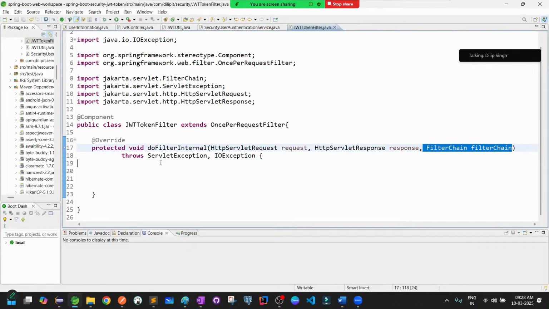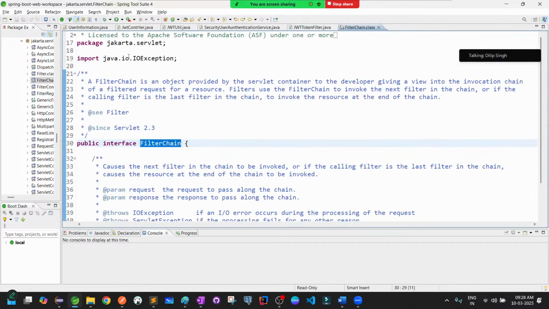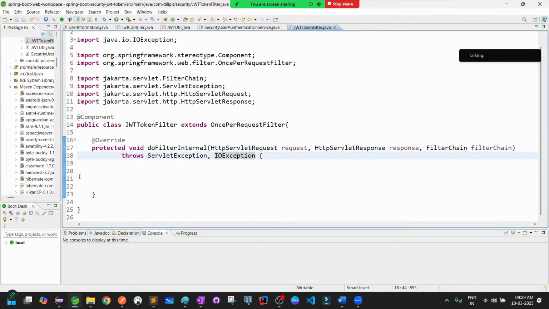So that's why I'm telling you, just go through the filter knowledge once. What is a filter chain and all, just go through it. If you see here, it's jakarta.servlet, purely from advanced Java. That's why fundamentals are always important for working with any framework, guys.